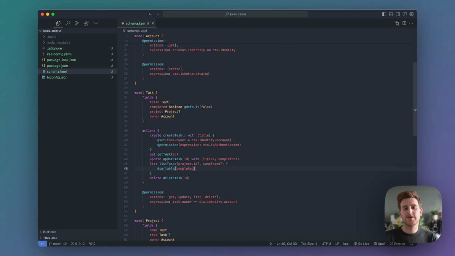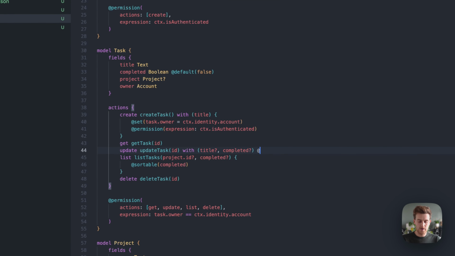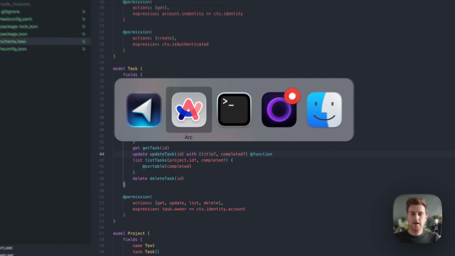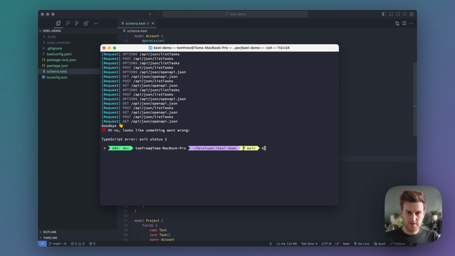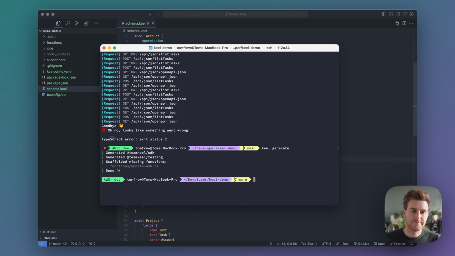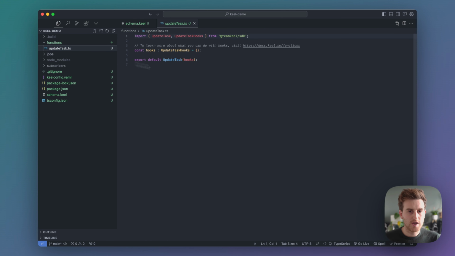You need to be able to write custom code, and you need to be able to extend it however you want. So let's go and start to add some code. The easiest way to write code is to add this function piece onto any existing action. So if we just run that and then do Keel generate and pop back in here, you can see now we've got a new function called update task.